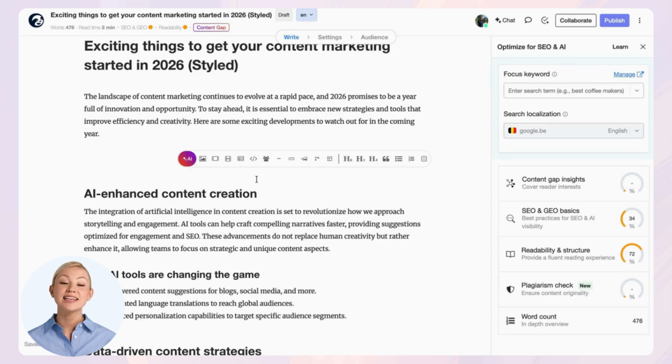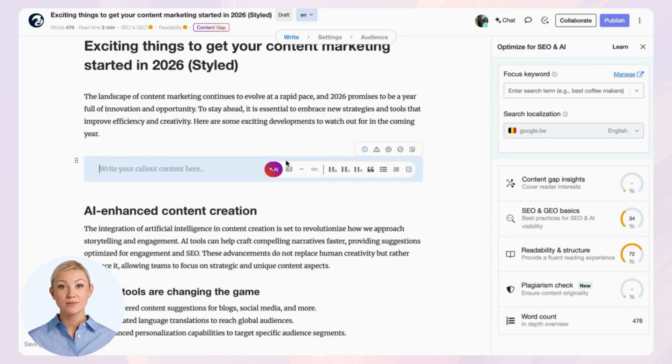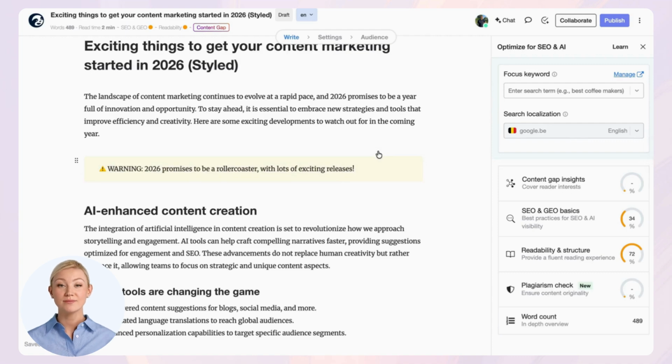Callouts make pieces of text stand out in articles. Open the toolbar and select the callout type. Type your text and optionally change the callout type to change the color.